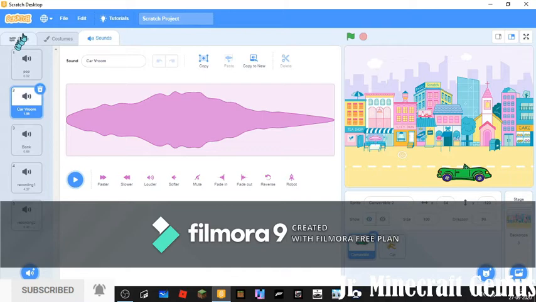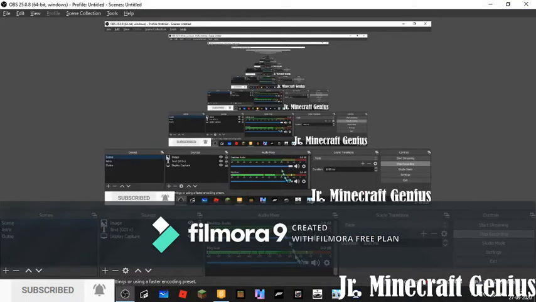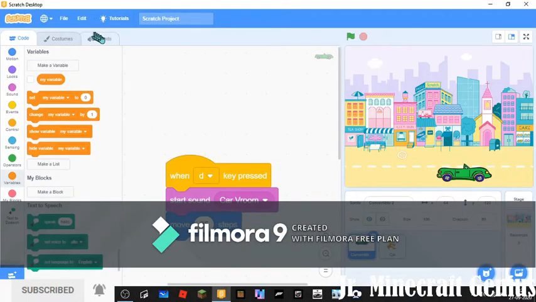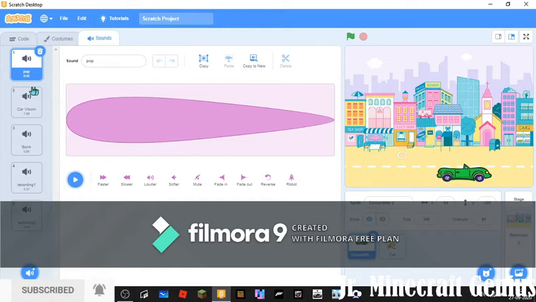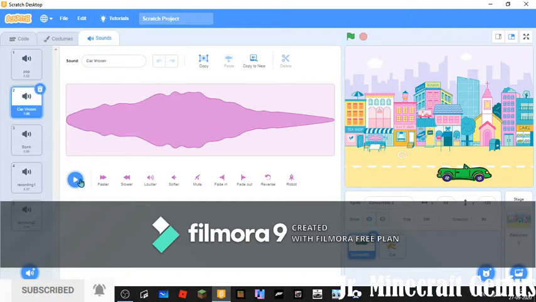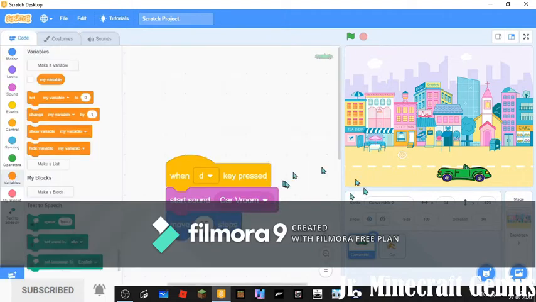It starts that sound. Desktop audio is on max. It plays this sound, and then it moves 25 steps forward. As you can see, that is counted as 25 steps.